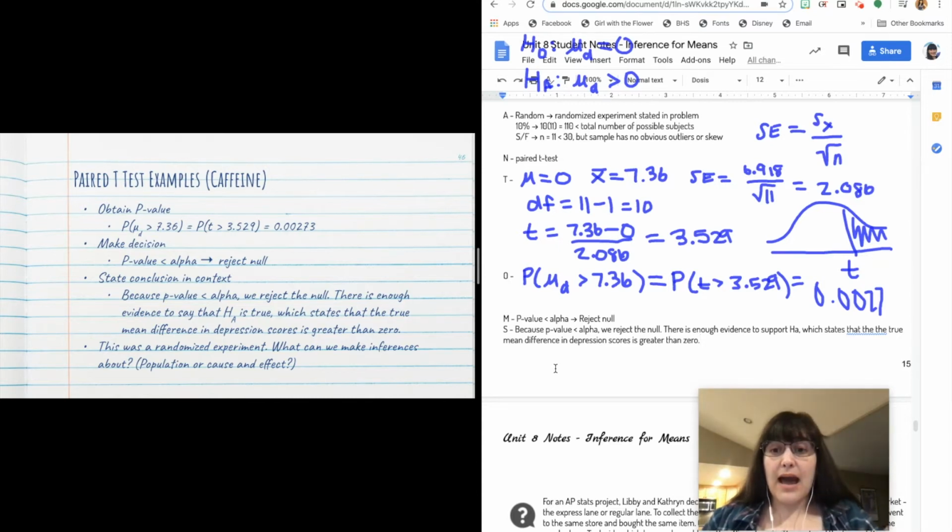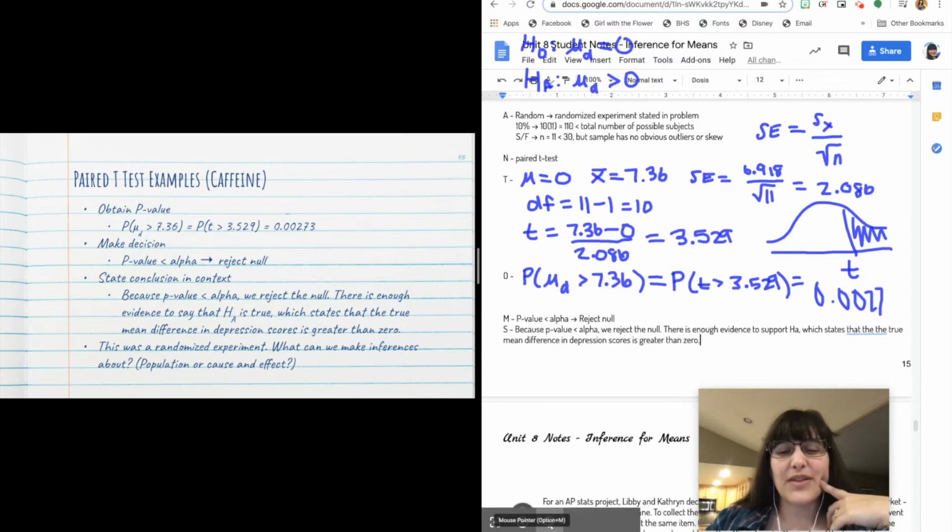All right, so I'm going to pause this for a second so that I can get to the next problem. The next one is another paired t-test, so I want you to try it on your own if you can. Go ahead and pause the video here and see if you can figure that one out, and then unpause and check your work with me, because I'm going to do that one with you as well.